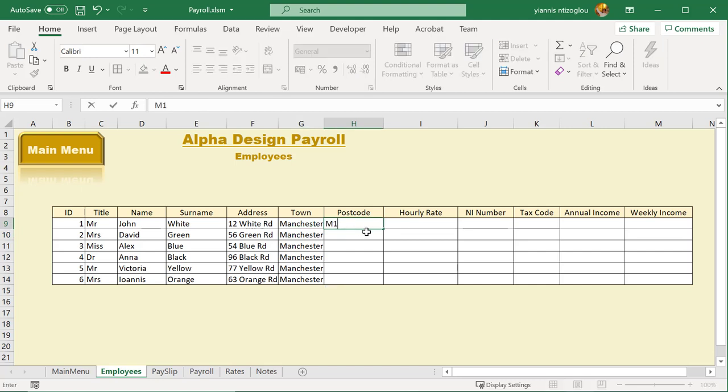So I'm going to say M1 2SD. Just going to replicate this, and I'm just going to change the last 2 characters. So I'm just going to put this. Let's make it capitals. Going to put the caps lock on there.